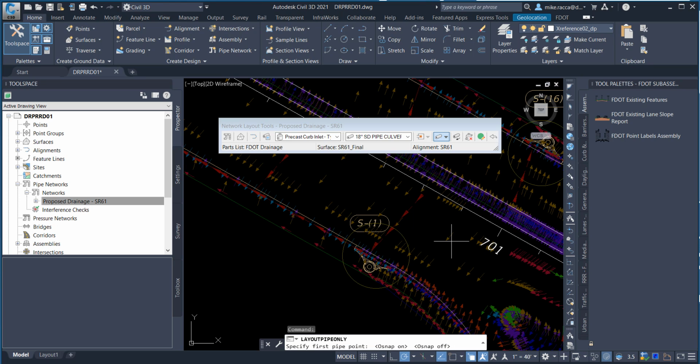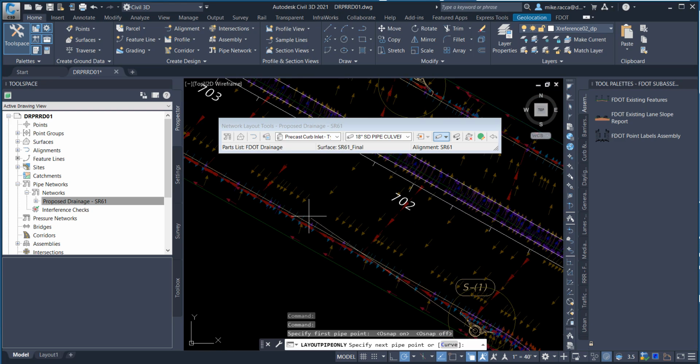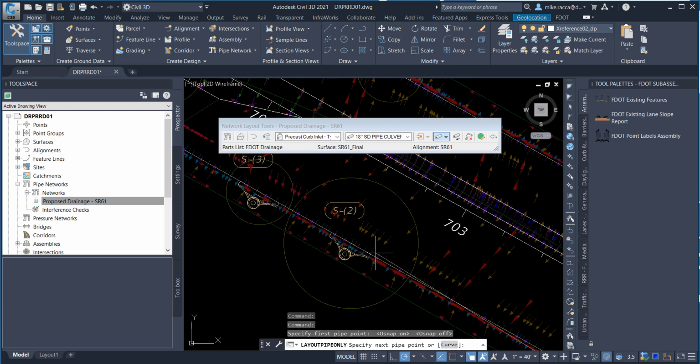On the command line, you are prompted to specify the first pipe point. Add pipes to the following structures. Start off at S1. Zoom and pan to the structure S1, hover over the structure and you'll see a glyph indicating that the pipe will connect to that structure. Click the structure while the glyph displays. The command line now prompts you to specify the next pipe point. So go to structure S2.